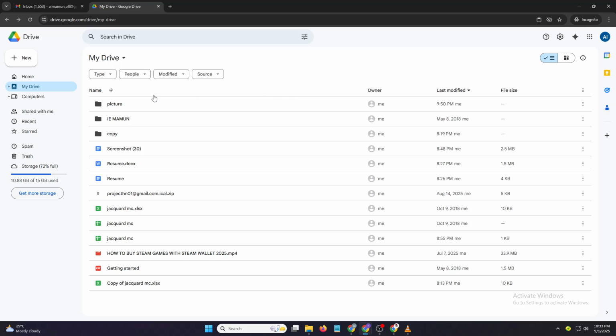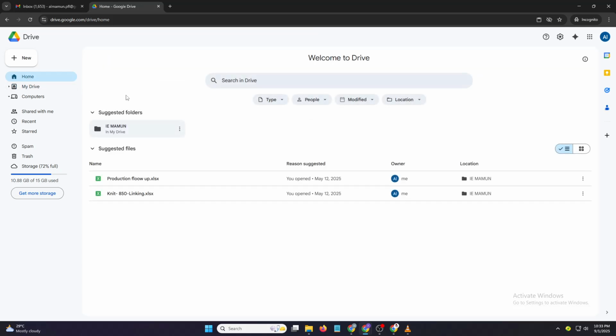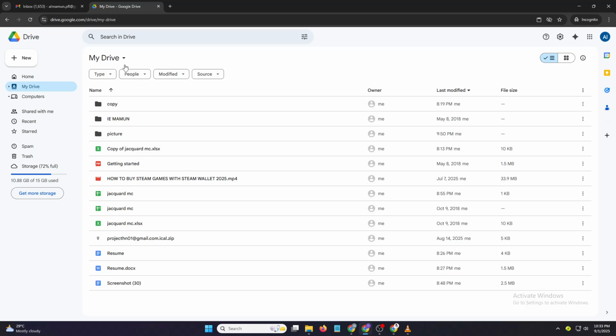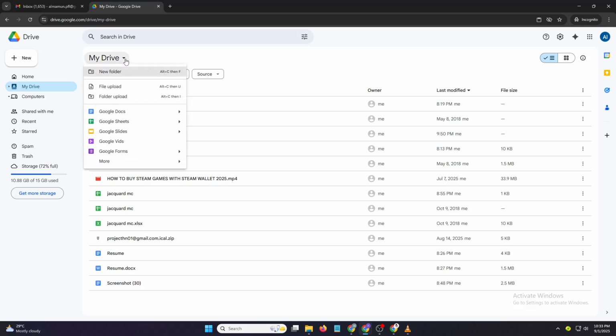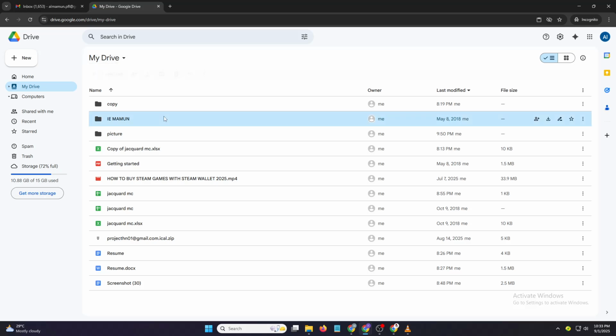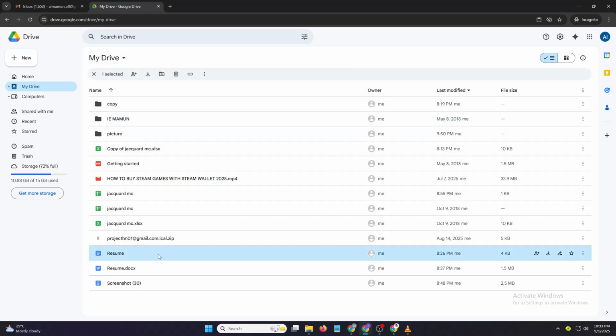Locate the file or folder next. Find the file or folder you want to update. You can search for it using the search bar or browse through your Drive folders. Once you locate it, right-click the file and select Share. This will open the sharing settings.